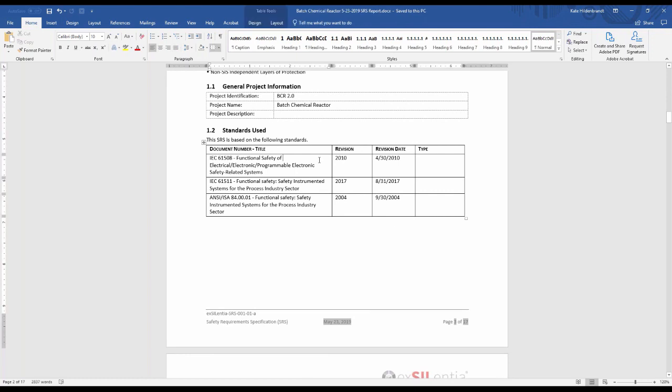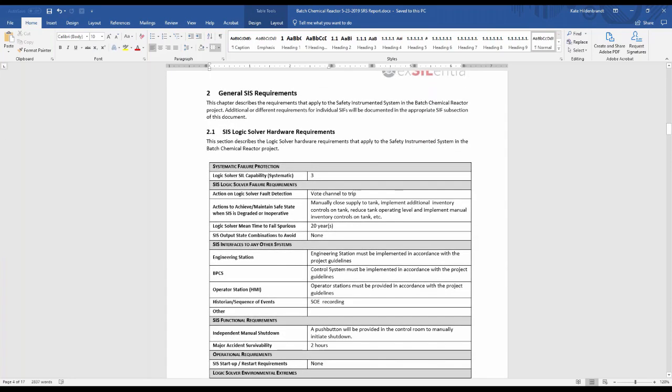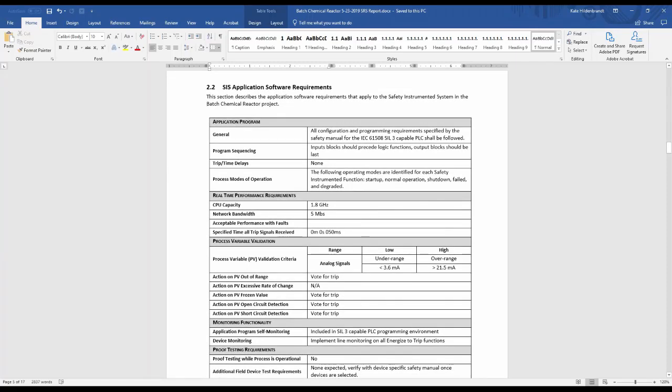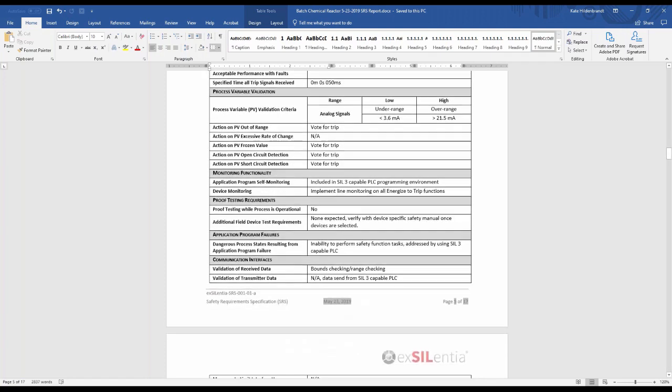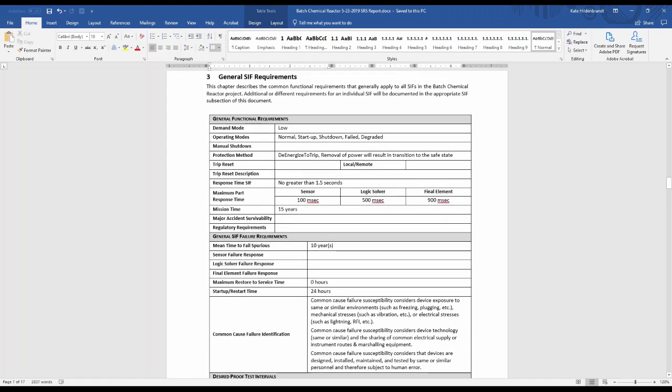We have the standards used, your general project information, and your general SIS requirements. Again, jumping right into those logic solver hardware requirements and application software requirements, you can see how this looks a lot like the module. So if you're the person who wrote the safety requirement specification and you're wondering where it shows up in the report, it's probably in a very similar spot as you filled it in the module. And you have your general SIF requirements just as a summary for each SIF.